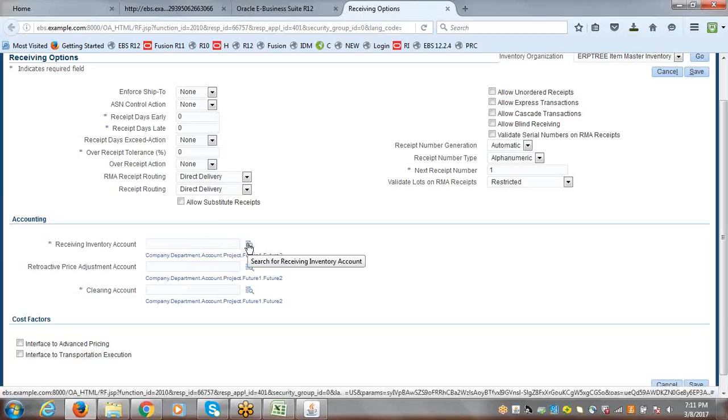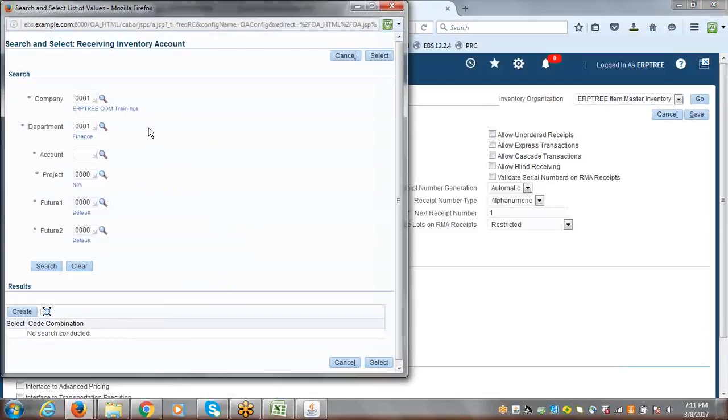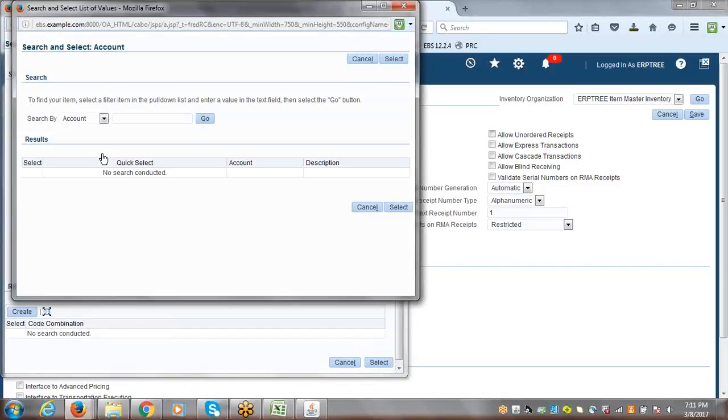So just click on search, and we have given values for company, department, project, future 1 and future 2. For all these segments we specified default values, right? That is the reason the system is fetching them automatically, except the account. Now we can go and select the account.